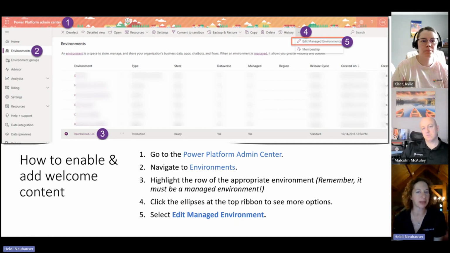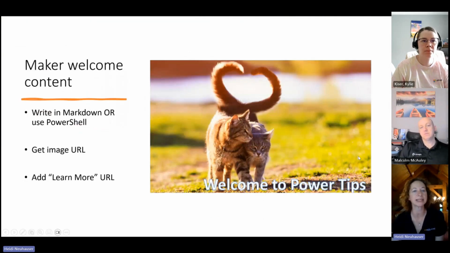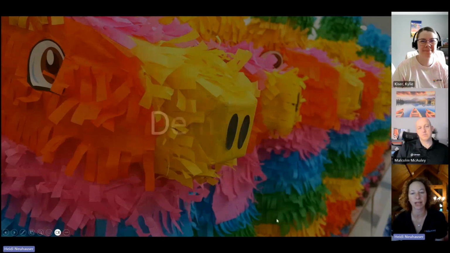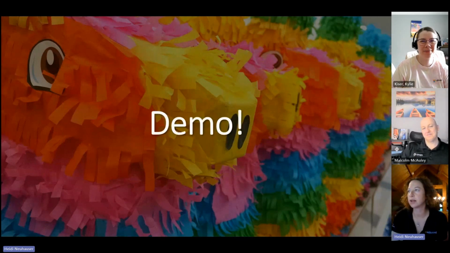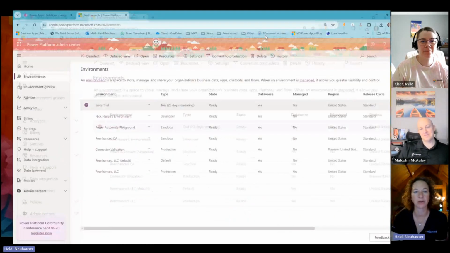It's really simple. It's something that you're going to apply at the Power Platform Admin Center. So I will show you that in a few minutes. And then when you get to the maker content itself, it's a couple things you need. You need to write it in Markdown or use PowerShell. I used ChatGPT to format my Markdown from natural language. You need an image URL that's hosted somewhere, and then you need to know what you're going to add to the Learn More URL. So this is the image we will be using just for fun. And with no further ado, I'm going to take you on a demo.